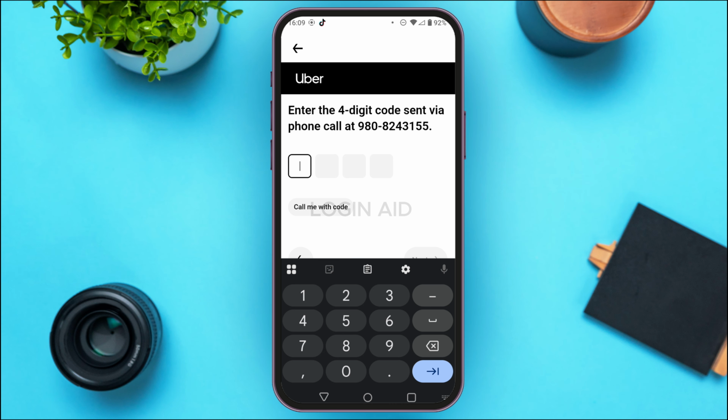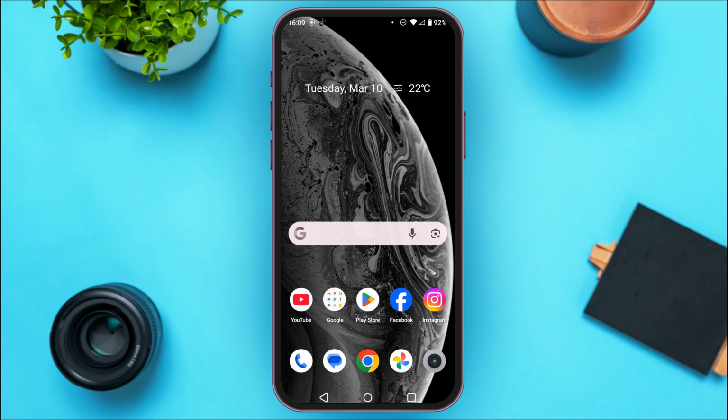After the verification is completed, you'll be able to proceed to request for deletion, provide all the information and finally request for the deletion. After you do that, Uber will look into your request and your account will be deleted. So like this, you'll be able to delete your account. So that is how you delete Uber account.